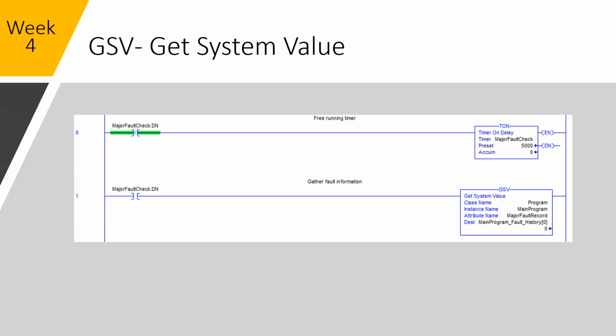Anybody who's worked with some of the Logix 500 processors, inside the configuration, there's system tags that are just very easy to find. In the Logix 5000 environment, most of that information is there. It's just you have to run this GSV, or get system value, to be able to pull it out. So you have to request it.